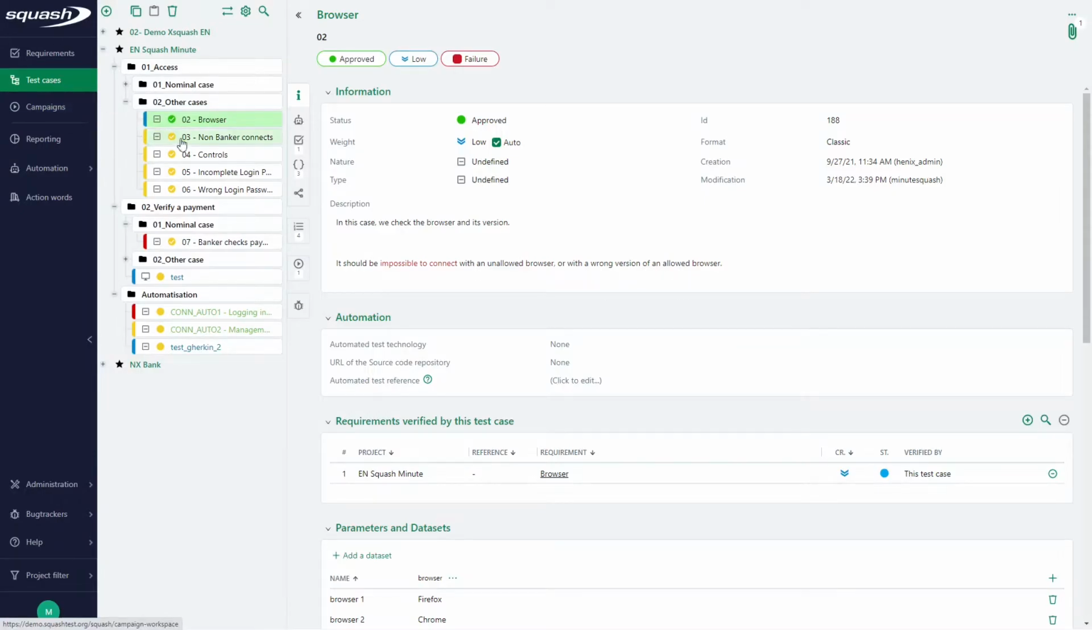The layout of this workspace is the same as for the other workspaces, but the green color reminds us that we are in the test case workspace. This workspace is at the heart of SquashTM since it links the requirements and campaigns workspace. In the same way as for requirements, test cases can be organized in folders and subfolders within the projects.